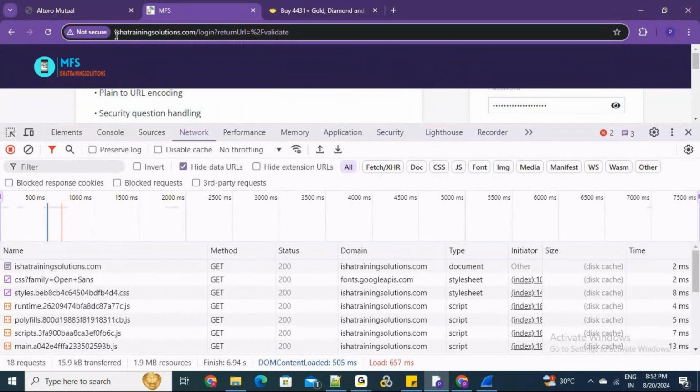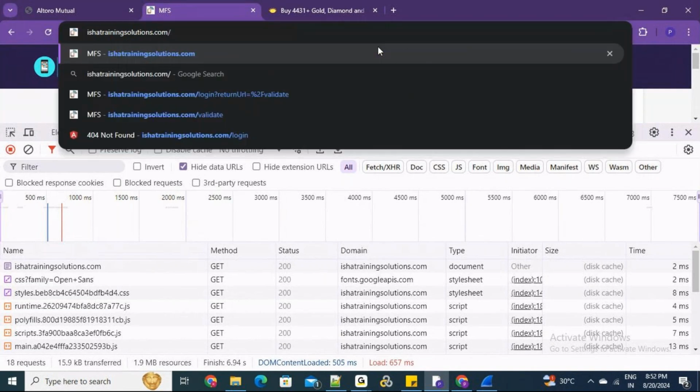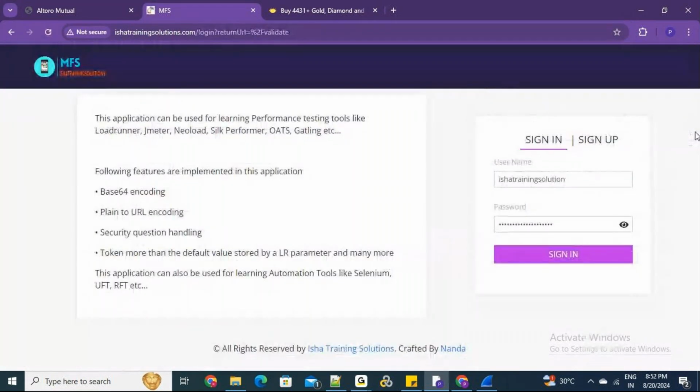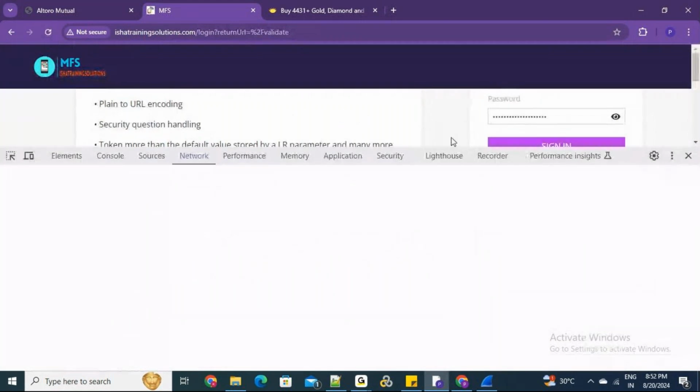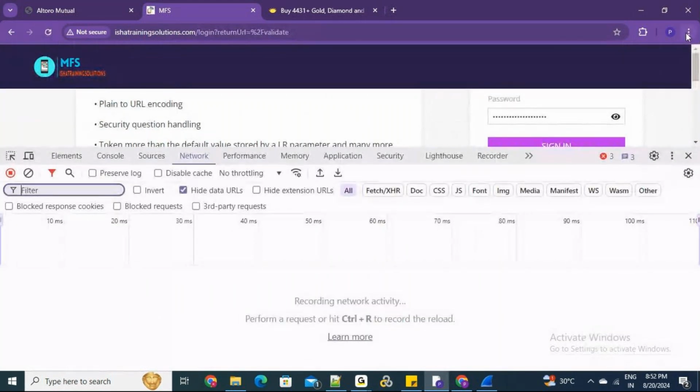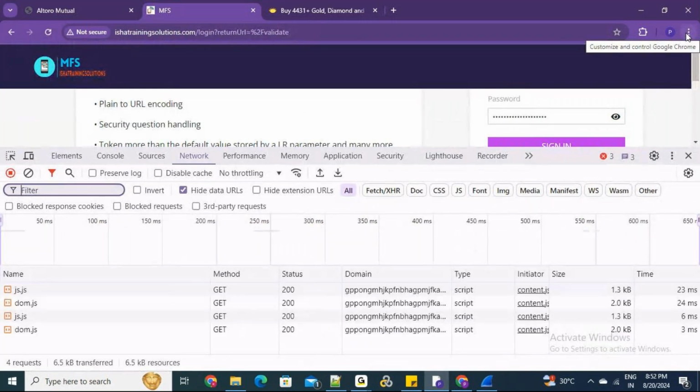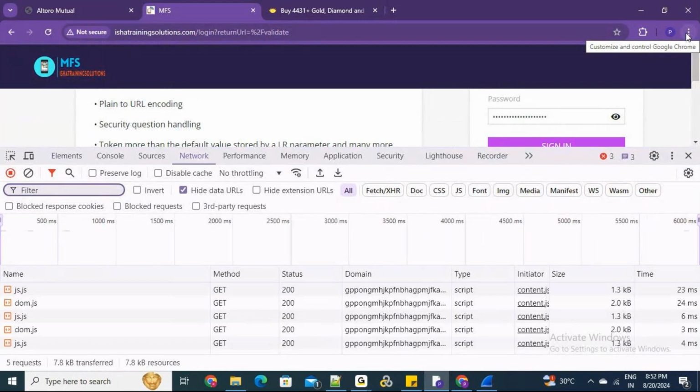We'll first look into this Isha Training Solution.com, and let me open the developer tool. Again, the developer tool is something you should start using if you're not using it already. It's a very good tool for your functional testing, your performance testing, your security. For everything, you will have a lot of information available in this developer tool.